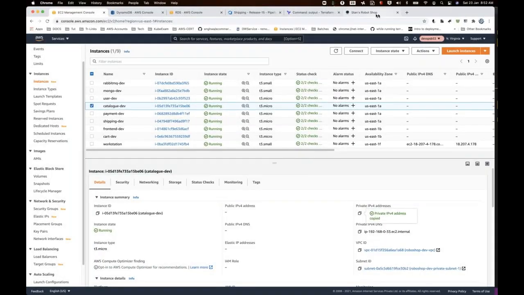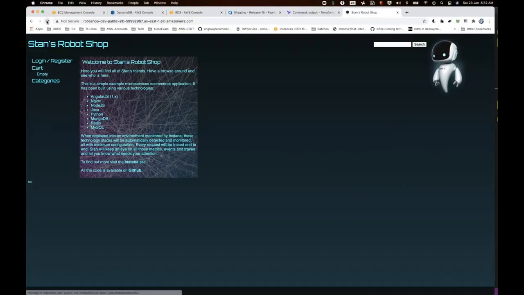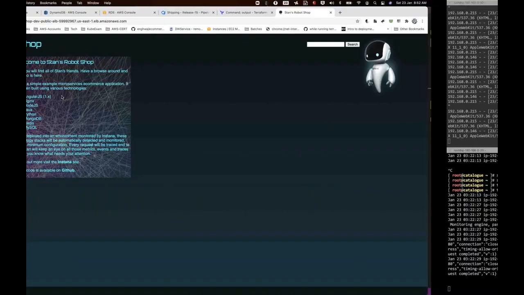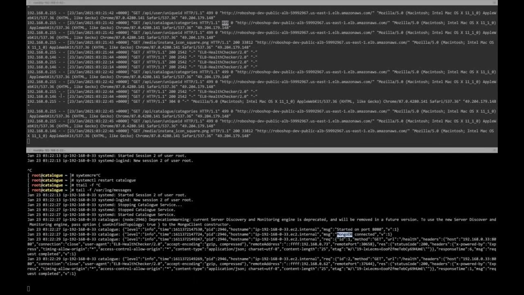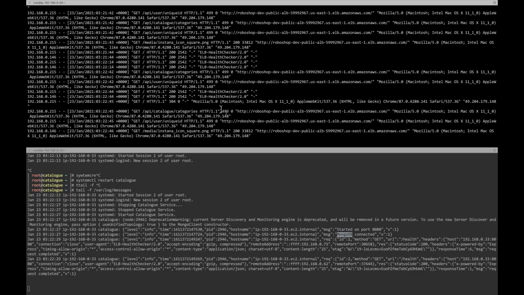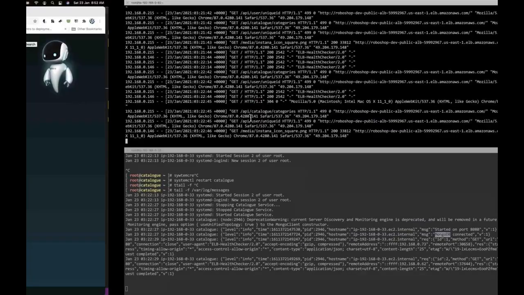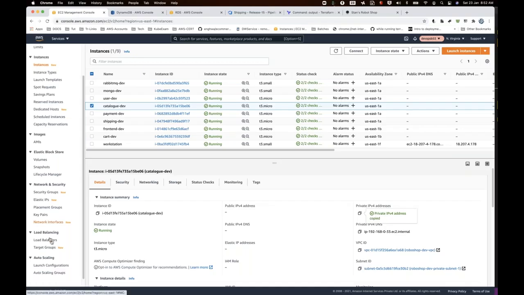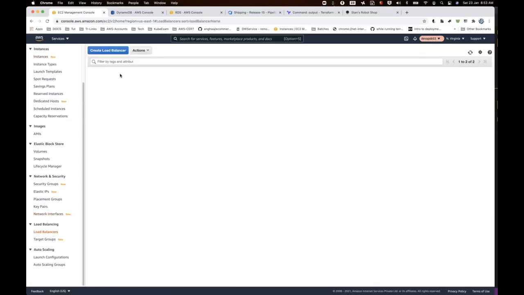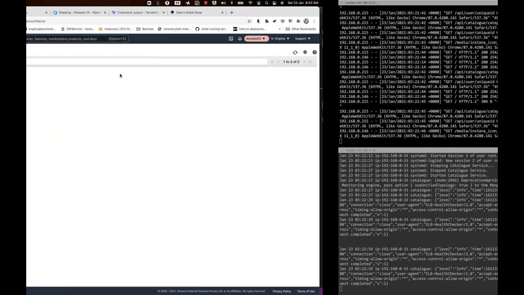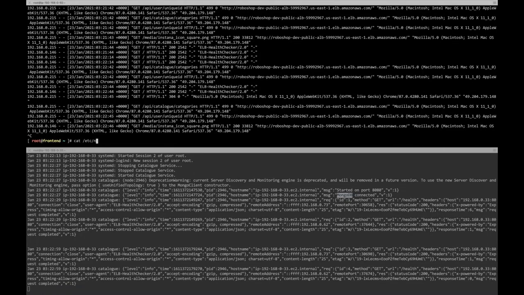So that means if I try to refresh, at least I should get the categories. But I'm not getting the categories. I'm getting 499. So there is something wrong in the load balancer and its configuration. So let's go and find it out. So let's go to the load balancers, and there is a backend load balancer we are hitting. And first of all, I want to check my Nginx configuration. So cat /etc/nginx/default.d/roboshop.conf file.